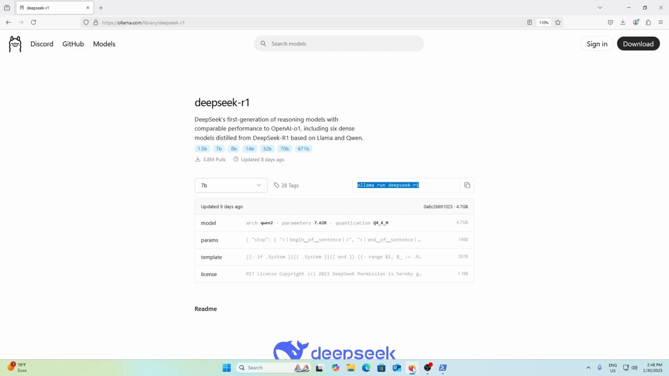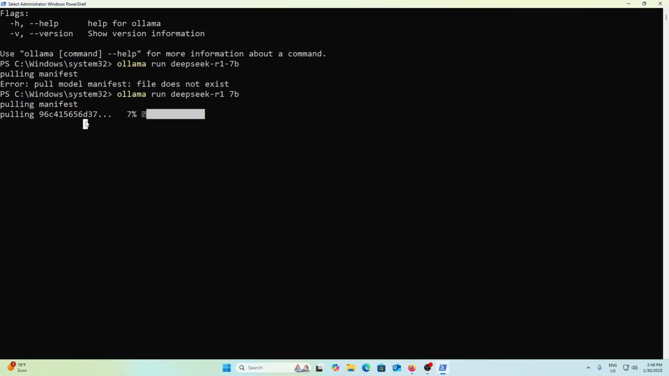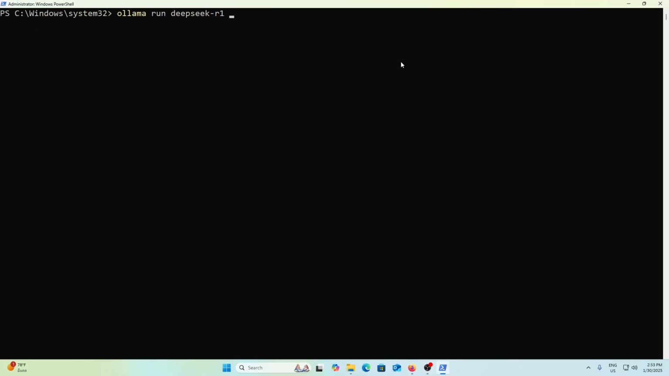So basically, I'm just going to let it download the model and then run it. After it has finished downloading and installing the AI model, we can just run ollama run deepseek-r1, with no parameters, just write it like this. Let's try to run that. Now it prompts us to send a message. Let's say, hello, how are you?